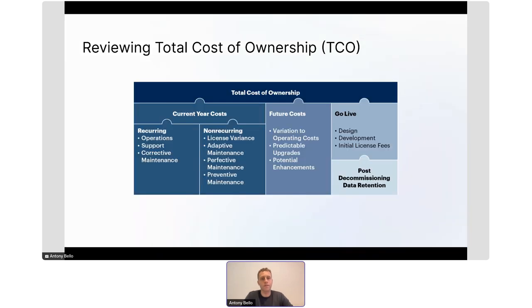So let's talk about cost fit and break down total cost of ownership. We look at costs. You could look at non-recurring and recurring costs. So recurring costs could be operations and support needed to keep running the tool, as well as corrective maintenance, right? So fixing bugs, doing upgrades, and other things like additional non-recurring costs as well. So thinking about license variants, maintenance across your different tools.